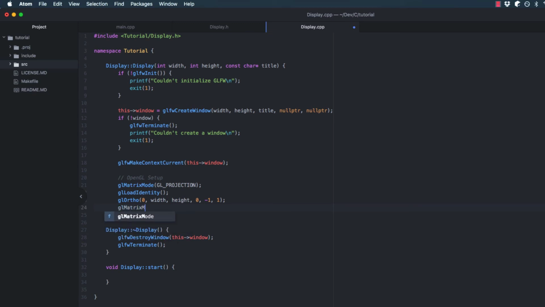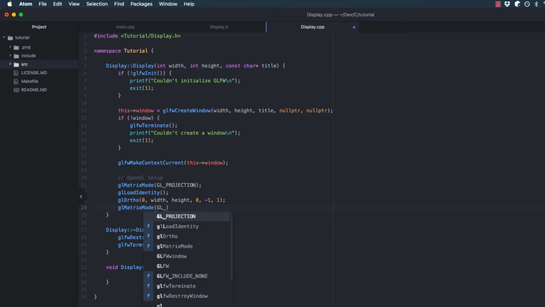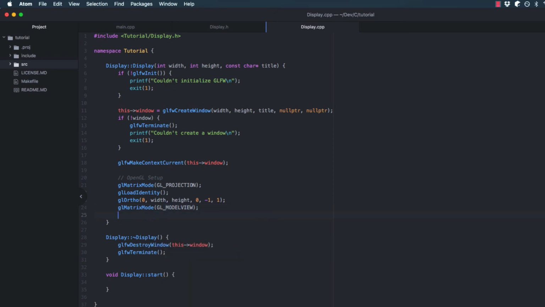So the next thing we do is we set it up for other things to be rendered. So we set it up for the model view. We load the identity matrix. We're just getting this all out of the way before we draw any meshes, which we'll get to eventually. I'm not sure when. Okay. So then that's all good.